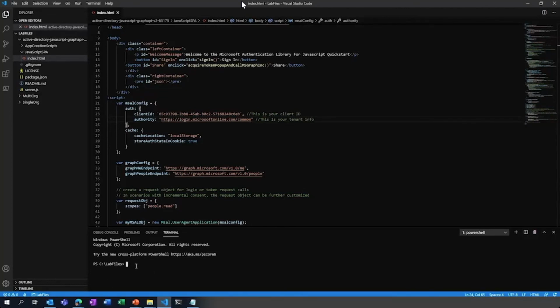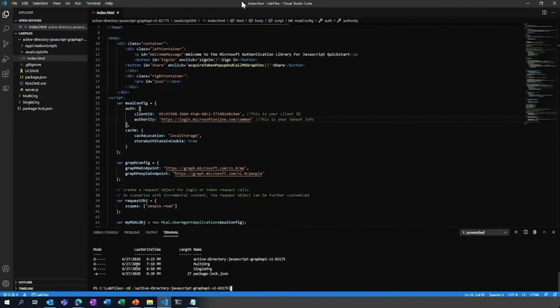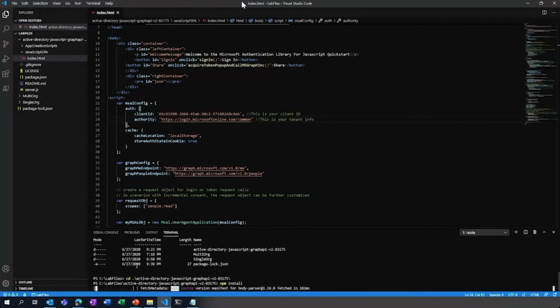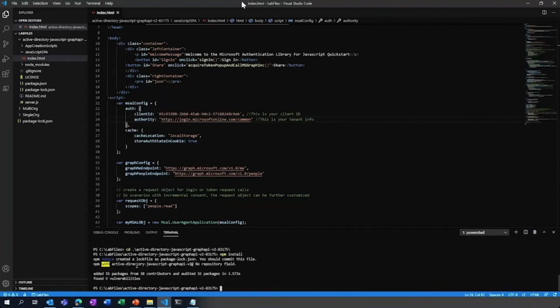All right, so we are going to run npm install. And we need to run that npm install in the correct directory. So let's pull up the directory structure. We're going to go into the directory that we've been working on. And we'll try that again. Npm install. There we go. That looks better. All right, so we've added the right packages into that npm directory.